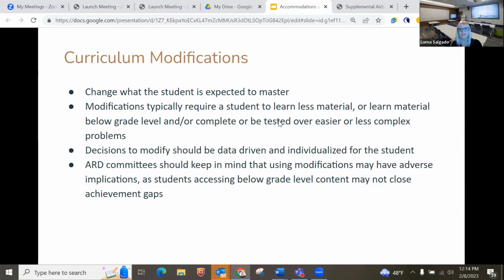And our committees have to keep in mind that it's not always the right choice for every child to have modified curriculum. Sometimes it sounds nice. Oh, it'll keep them from getting frustrated in school. I don't want them to be frustrated and hate school. Well, I don't either. But we also have to know that there can be adverse implications. When students only get below grade level content, our research, not ours at Region 10, but the body of research, says that those achievement gaps don't close like we want them to.